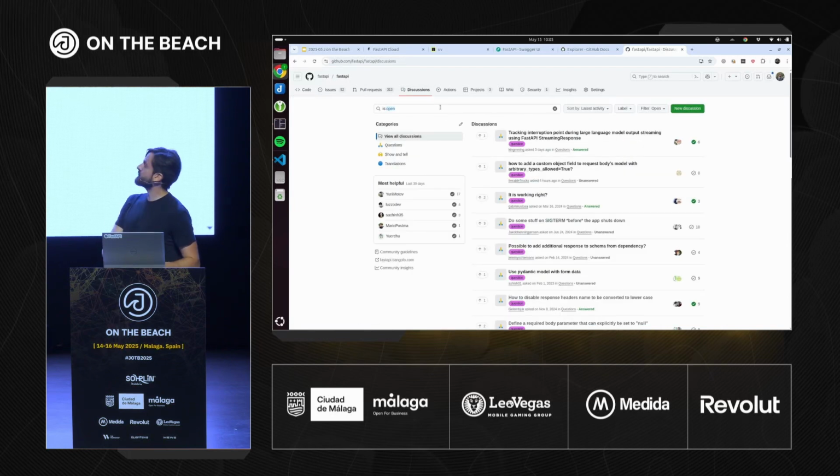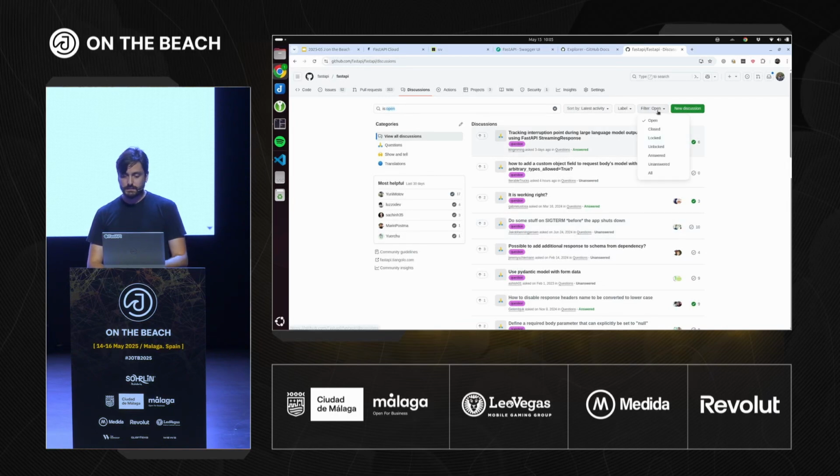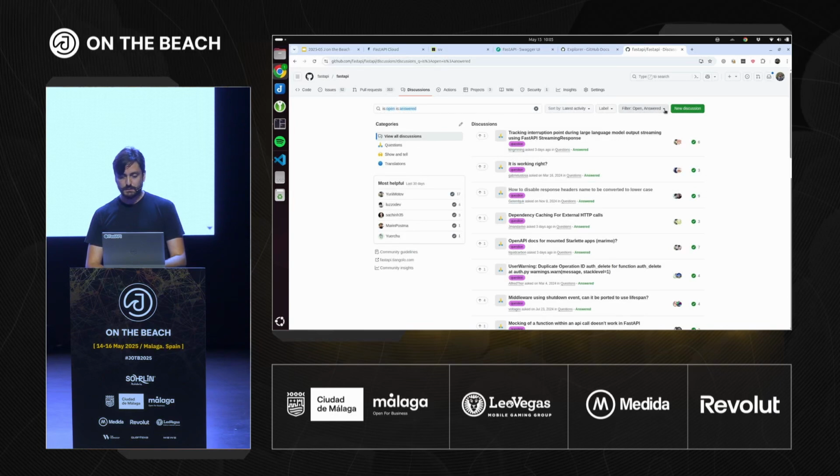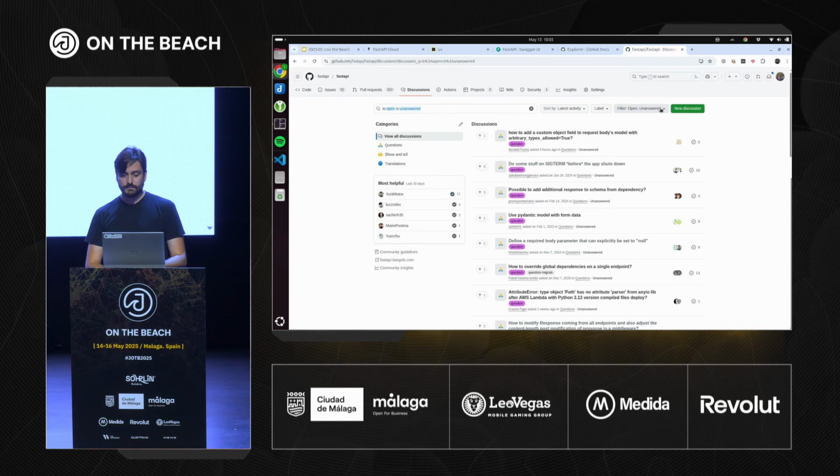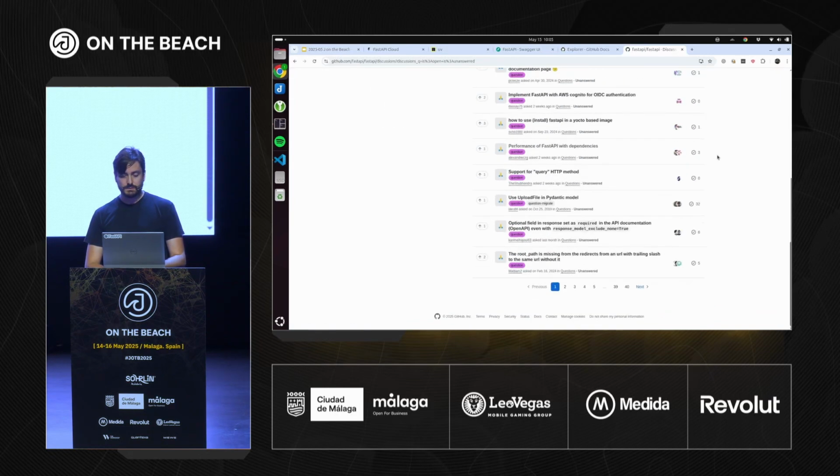And is that font too small for the back? I think it's probably fine. OK. Nice. So there's a bunch of discussions here. We can filter by the ones that have been answered. So there's a bunch, and we can filter by the ones that have not been answered. And there's quite a bunch there as well.